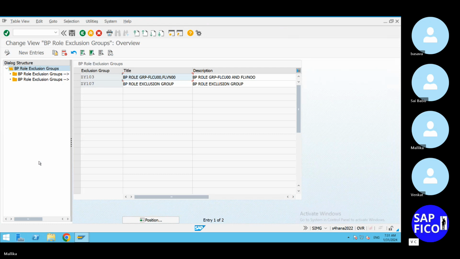See it, all of you. What is the exclusion group? ZY103. That is BP role groups FLCU00 and FLVN00 for this exclusion group. So you can include whatever standard system roles that you don't want to use. You can have it. So we have to use the standard business partner roles.